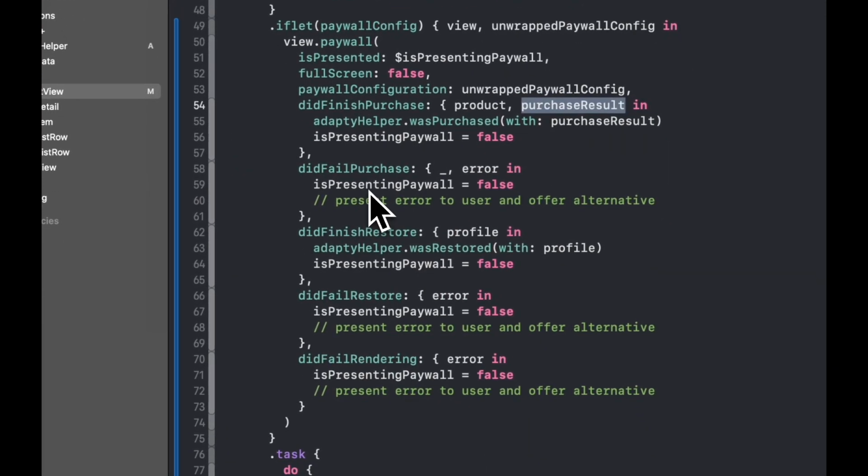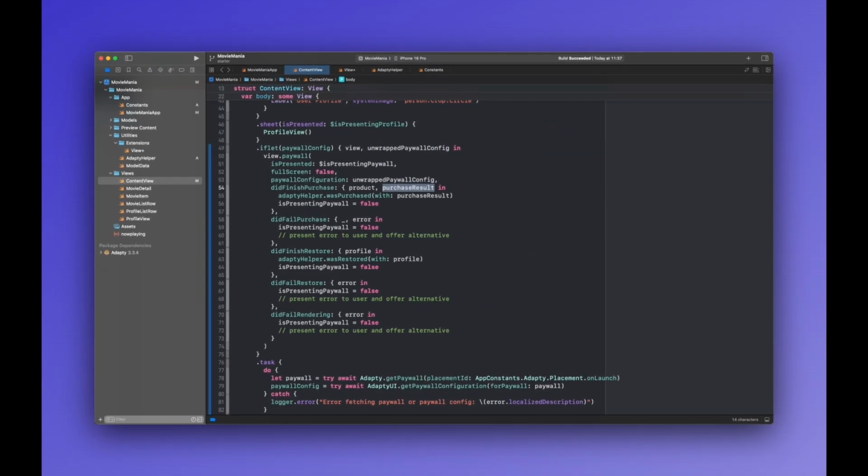The next one beyond didFinishPurchase would be didFailPurchase. In this case, something happened and the purchase just failed for some reason. And you get an error in that case. So you can inspect the error, see what it's doing, perhaps present something to the user, a toast message or another modal view, however you want to do that, but in some way indicate to the user that the purchase failed and then give them an option of how to proceed. So all we're doing in this case is just dismissing the paywall. Again, in a production app, you'd want to do more.